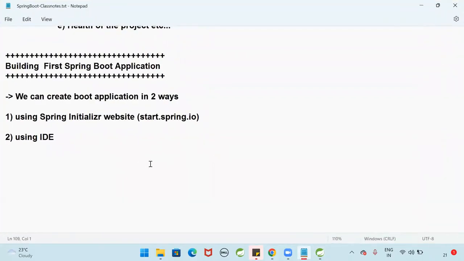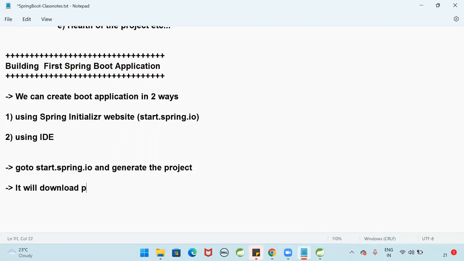So what we have done, go to start.spring.io and generate the project. It will download the project in zip file. Yes, extract that zip. Extract that zip file.